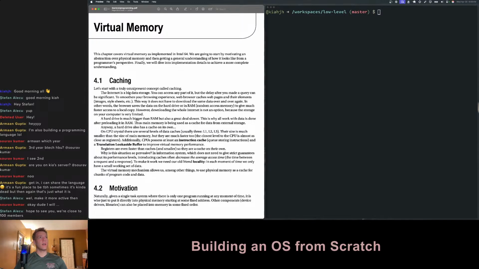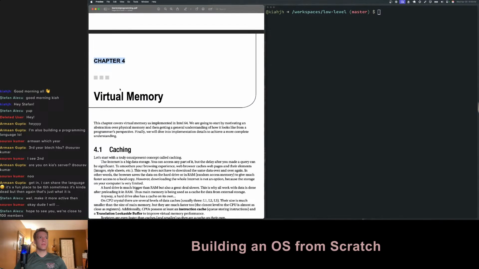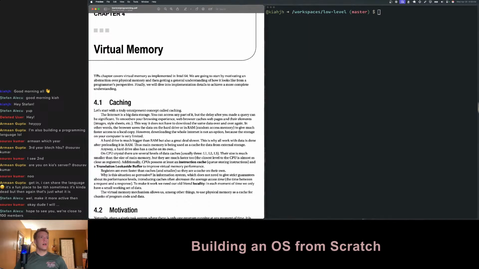I'm going to start reading through this. So chapter 4 is about virtual memory. This chapter covers virtual memory as implemented in Intel 64. We are going to start by motivating an abstraction over physical memory and then getting a general understanding of how it looks from a programmer's perspective.